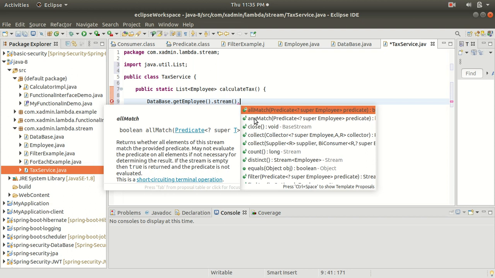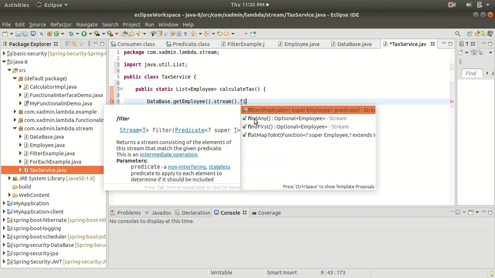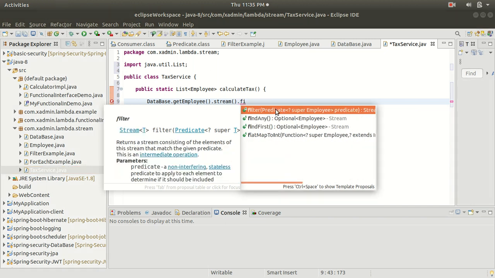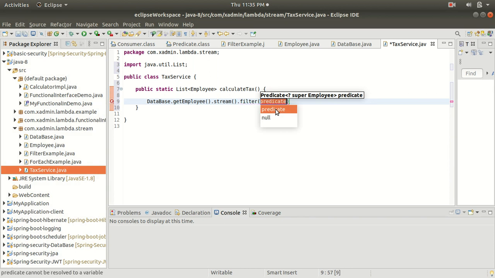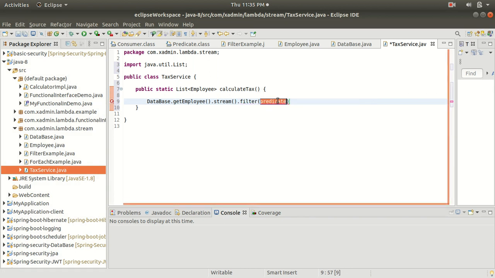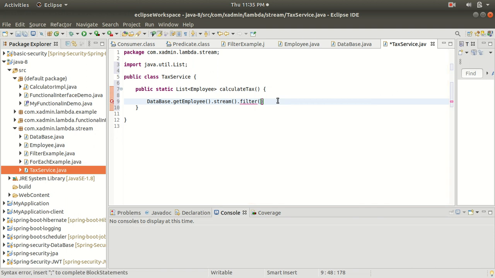In the Stream API, if we need to put some condition, then we can go for the filter method. So here I will call the filter method, and you can see that the argument of the filter method is a Predicate. Alright, so inside the predicate argument, here we need to write the condition. So I am going to take the employee object, and here I am going to write a lambda expression. Alright, so this is the parameter.